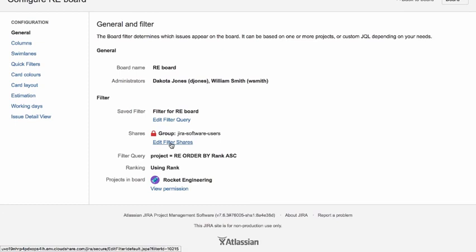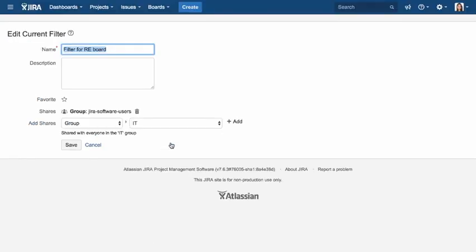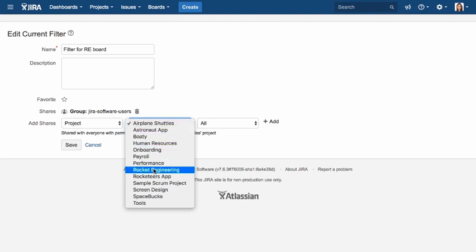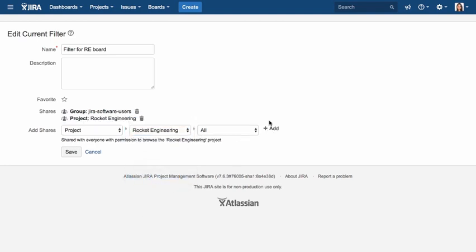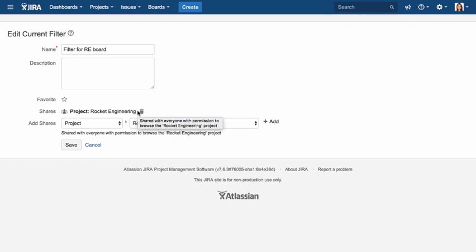Click on Edit Filter Shares. So I'm going to change the shares. I'm going to select Project, then Rocket Engineering, and then All, and add that. So I no longer need the Jira Software Users Group share, so I'm going to remove that by clicking on the trash can. So this means that anyone with access to the project, so users with the browse permissions, will be able to see this board. Click Save.